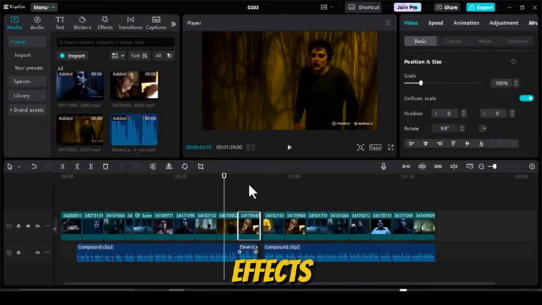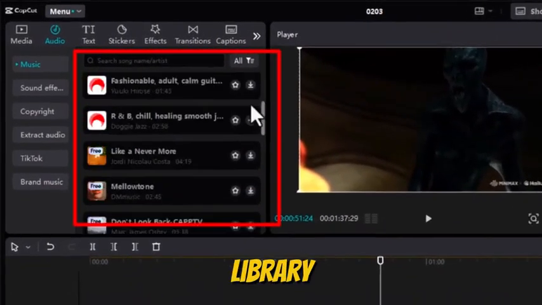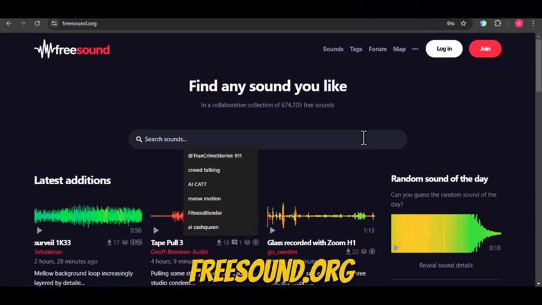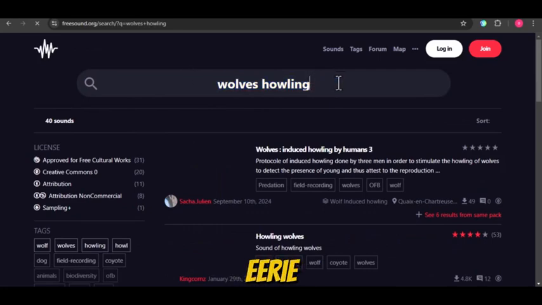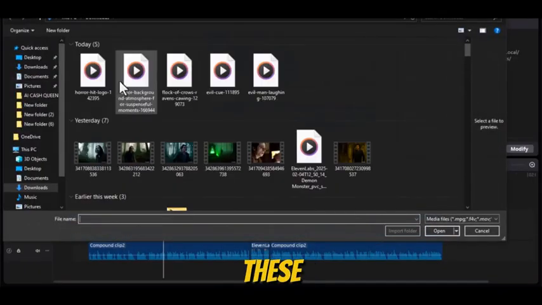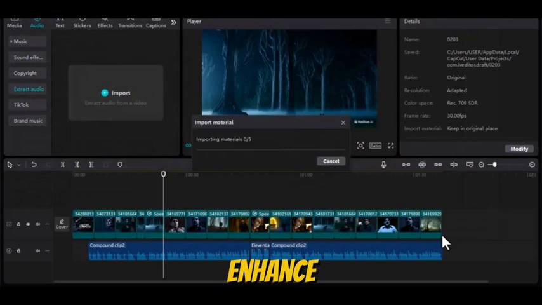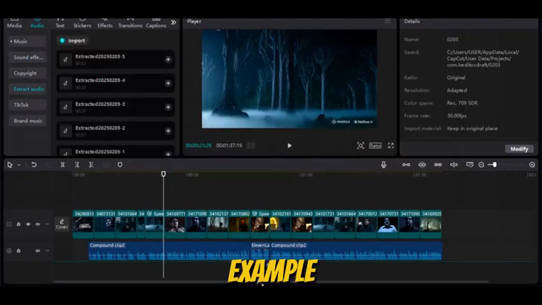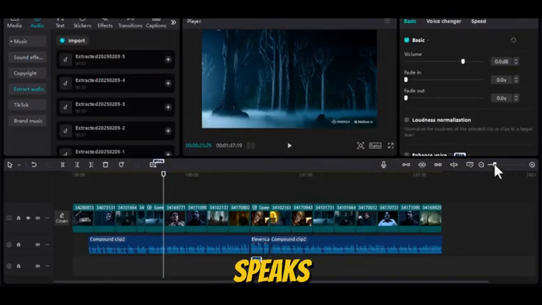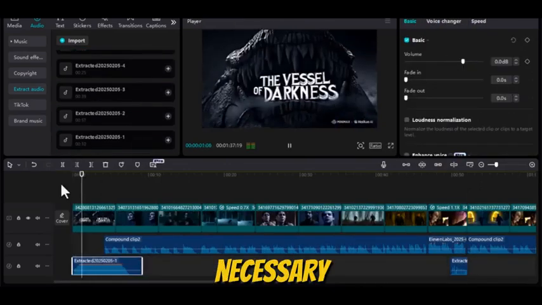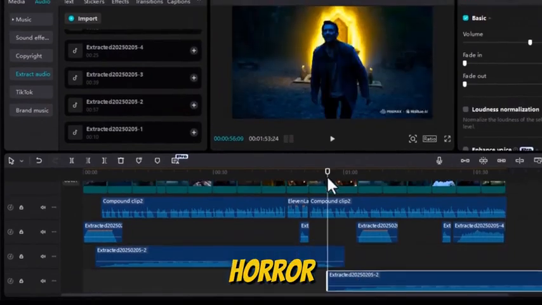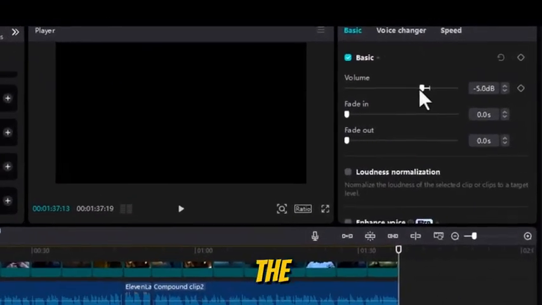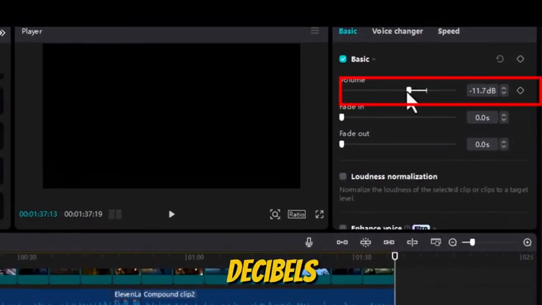Next, we'll add sound effects by searching CapCut's sound library or freesound.org. For sounds like crows cawing, wolves howling, and other eerie or horror effects, import these sounds and use them where they best enhance the story. For example, add evil laughter when the spirit speaks. Continue adding all the necessary sound effects where needed. Don't forget to include a general horror background music track and reduce the volume to -11 decibels.